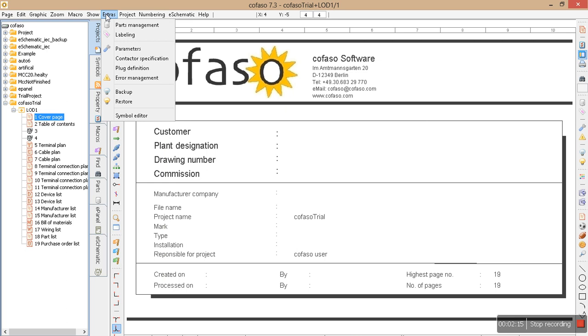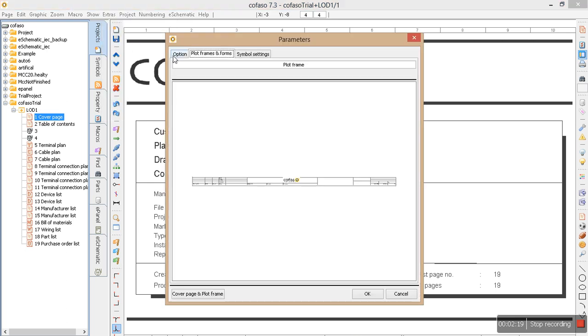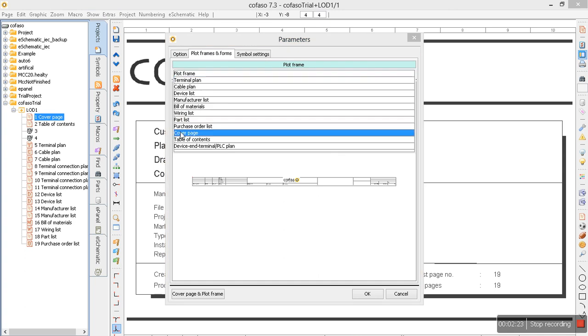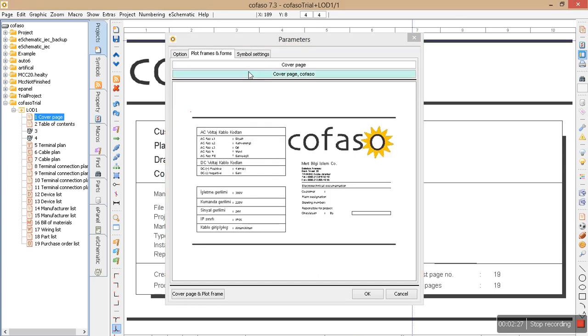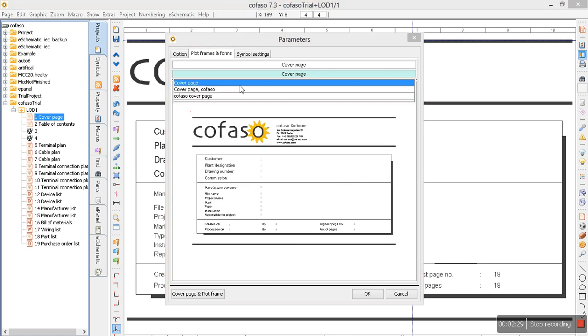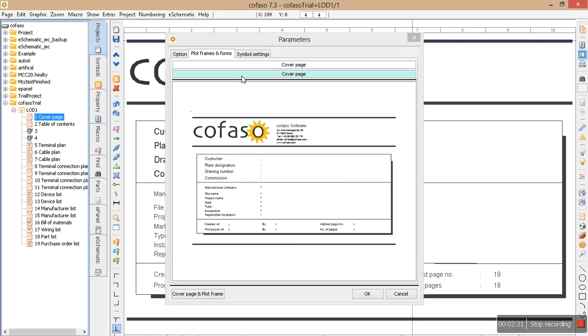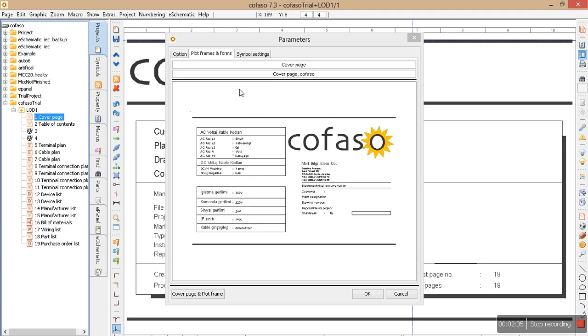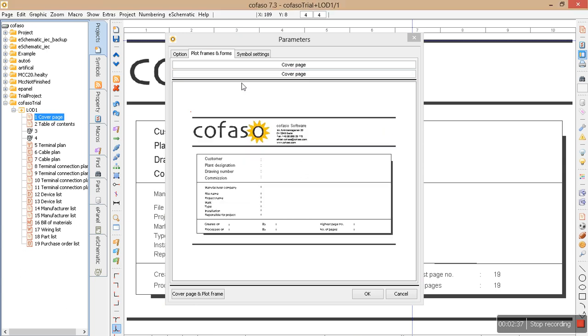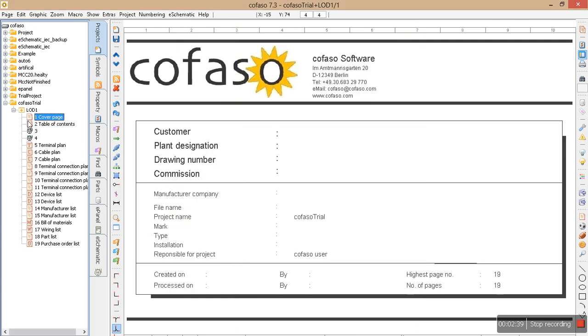For example, you come here from the Cofaso main menu, extras, parameters, and here plot frames and forms. Here you choose, for example, cover page, and here we have some examples. This one, or this one. Okay, for now let's use this one. Okay, I say okay.